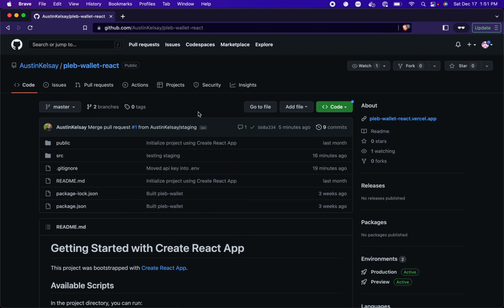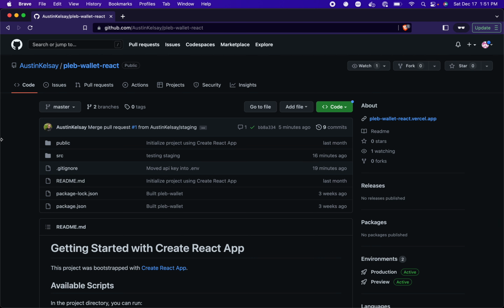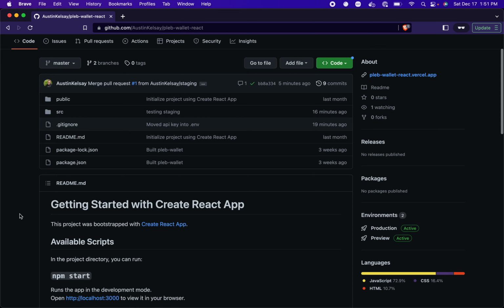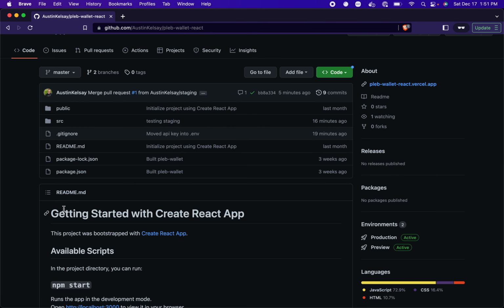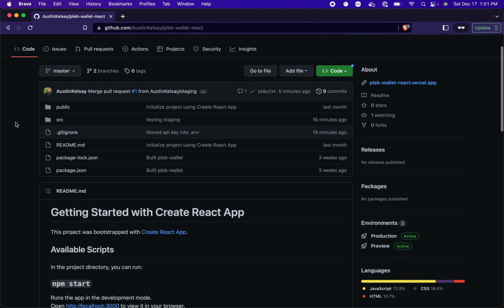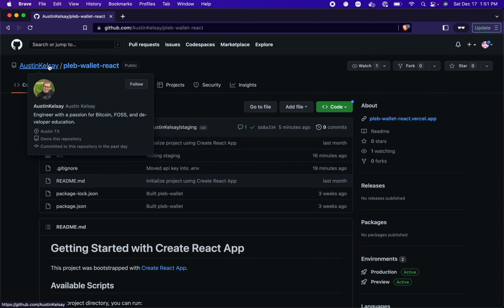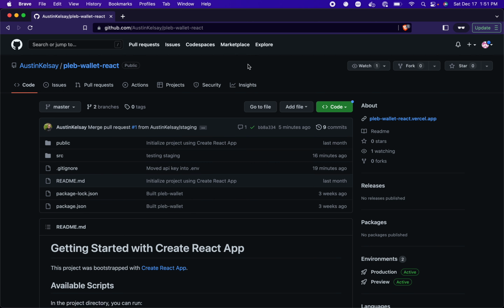And so now, let's say I'm Stacker Hacker here, and I really like the Pleb wallet. I want to make a change, and I want Austin to merge in my change. So what do I want to change? I want to change this ugly README. I hate it. This is just like the README that Create React App gives you, which is dumb. So how am I going to do that? I can't just go in here and change it because this is Austin's repo. So I actually need to fork it. So I'm going to fork this repo, make a change, and then try and get Austin to accept my change.